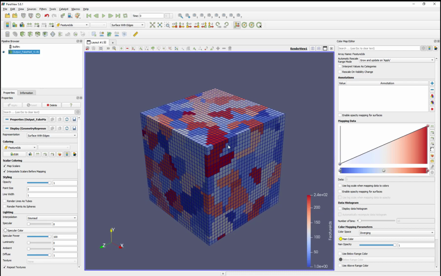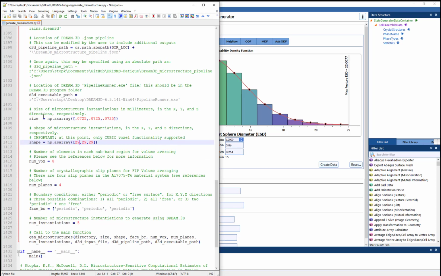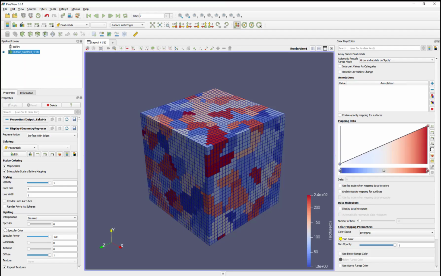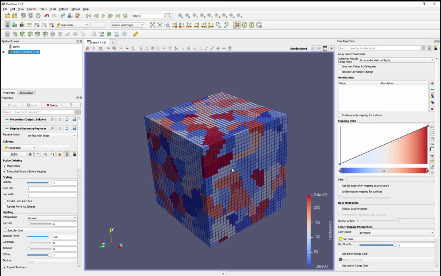So users will wonder how this is specified. Well, in the input file, in the stats generator filter, we specify the log normal grain size distribution. And in this case, the mean grain size is set to around 14 microns. In the size array for generate microstructures, we set the size to 72.5 microns in the X, Y, and Z direction. So then this makes sense that we have around 250 grains. That is what we should expect to fit in this synthetic volume.